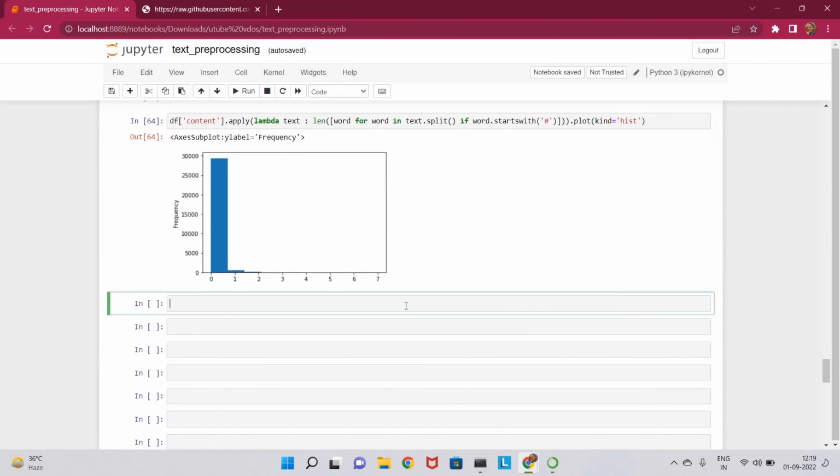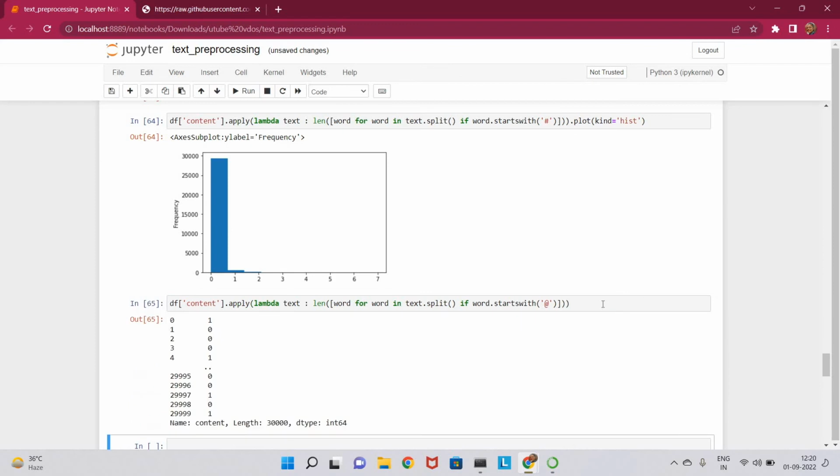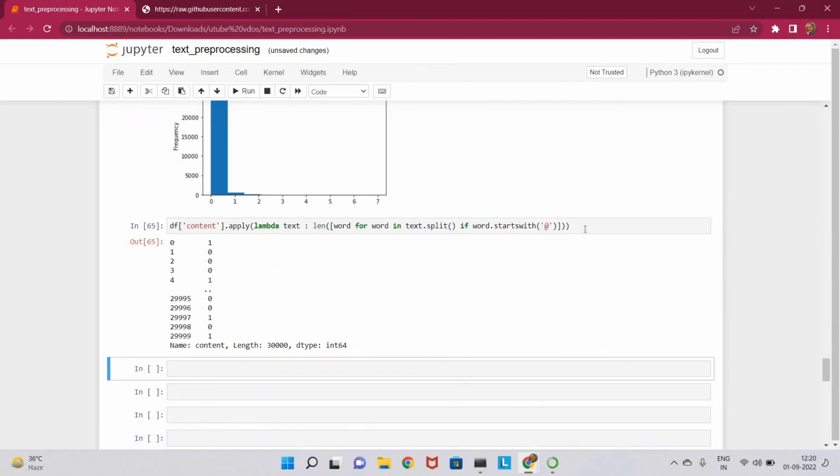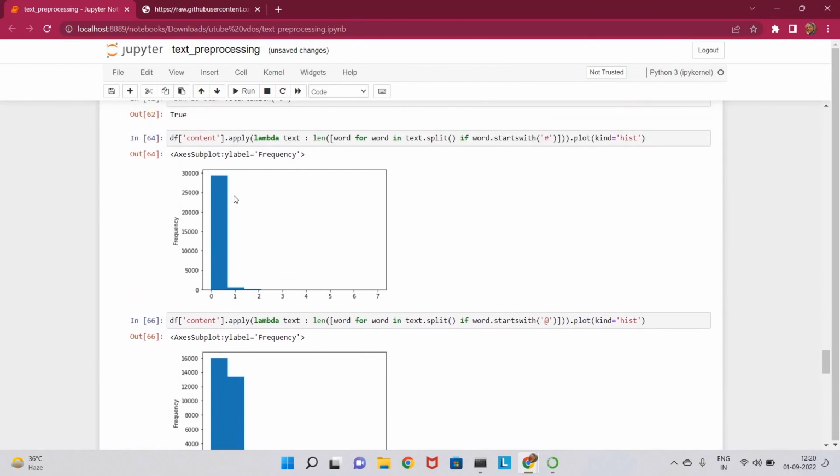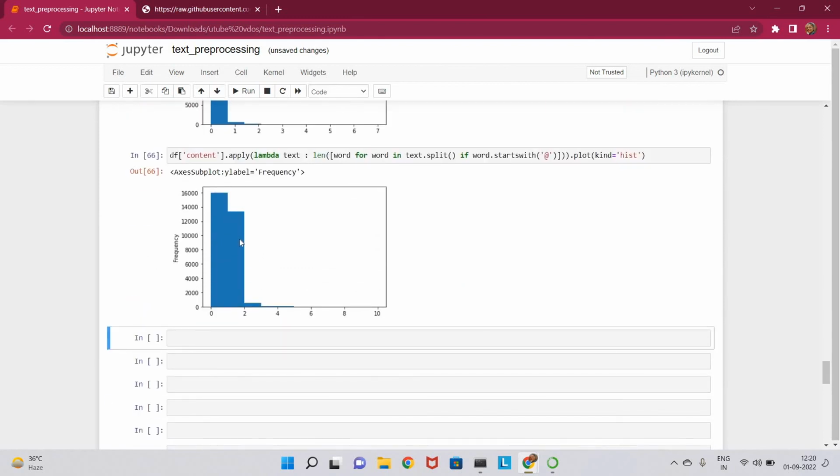Similarly, we can just count the number of mentions by passing it the at-rate symbol instead of hash. So we see that there are a few tweets again which are mentioning someone. Again, we can just plot it out. So we can say that in this data set, there are not many hashtags present, but there are ample amount of mentions in here. So this was some of the basic analysis that we can perform on our textual data to familiarize ourselves with it.